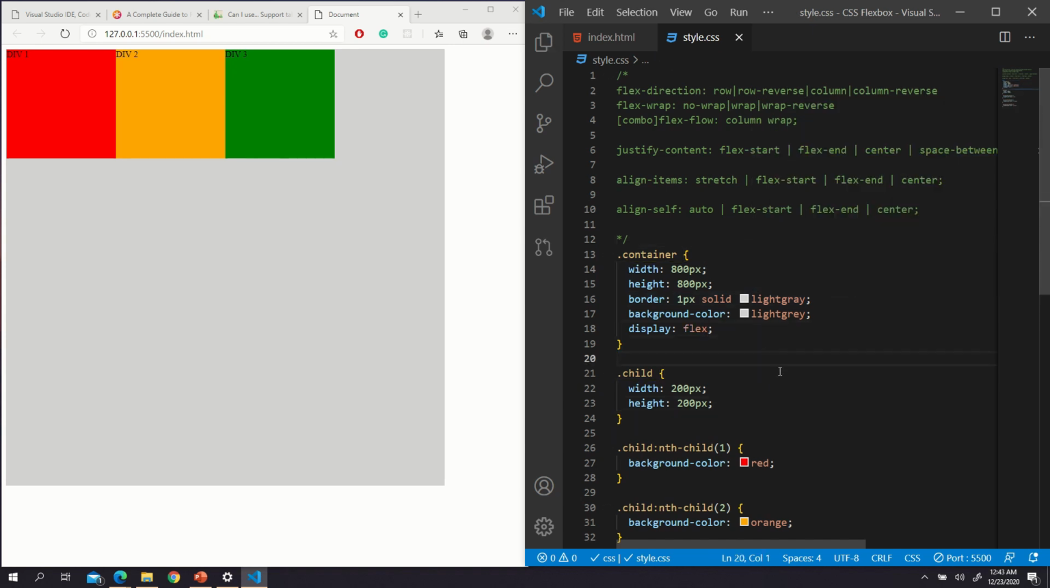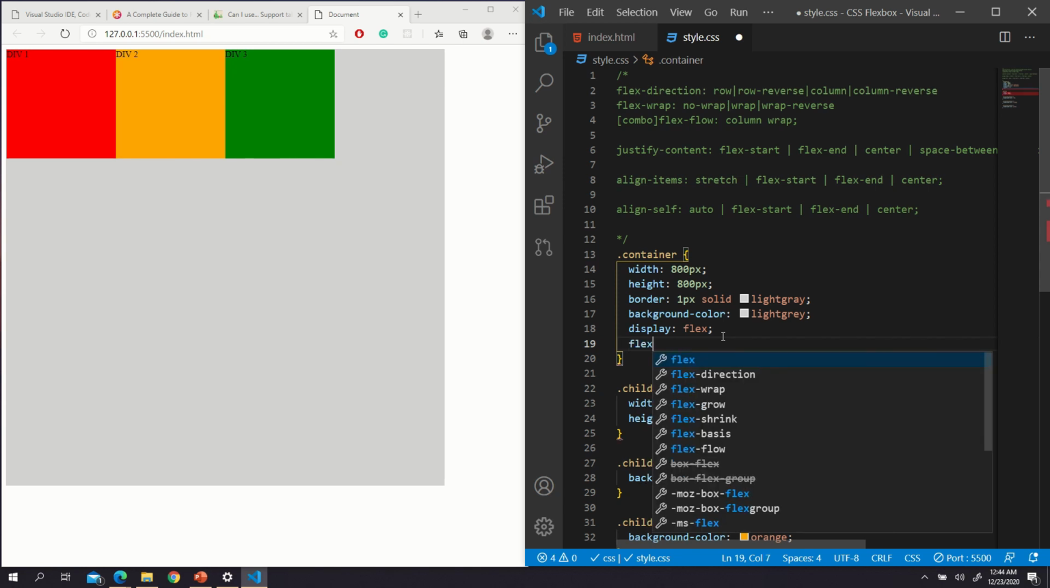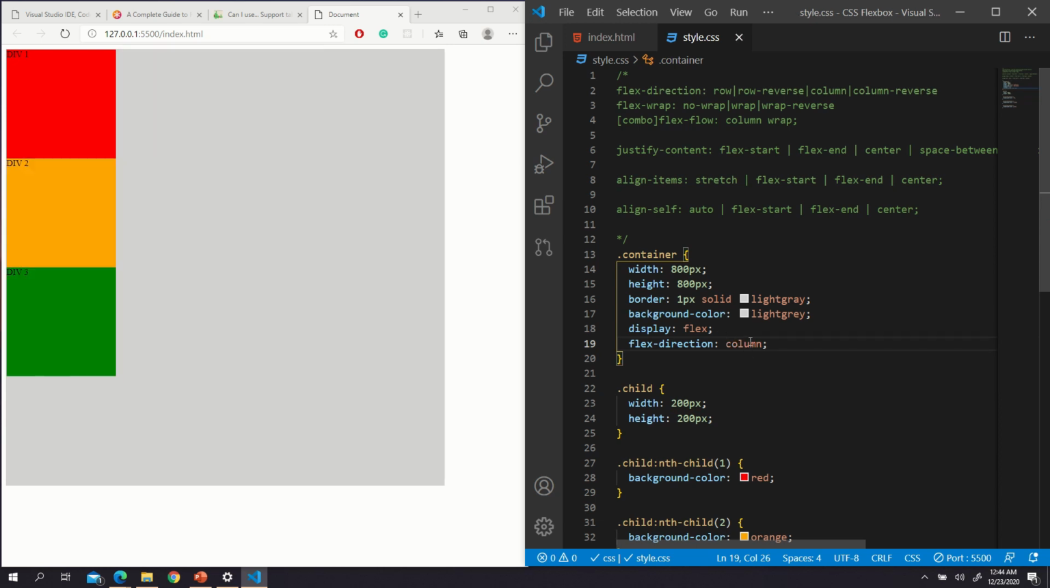Next, what we can do is, with display flex, by default it is going to be in one line. I can change it back to look like a block element, and with that I will have to use flex-direction, and I can say column. With column, it just goes back to the same layout as it was as a block element.